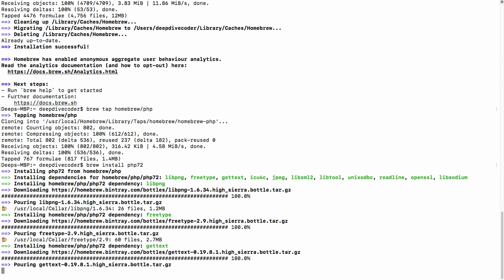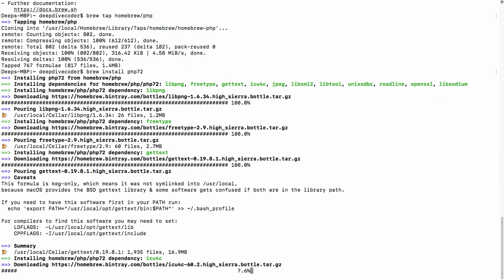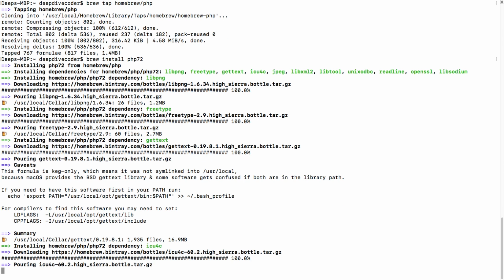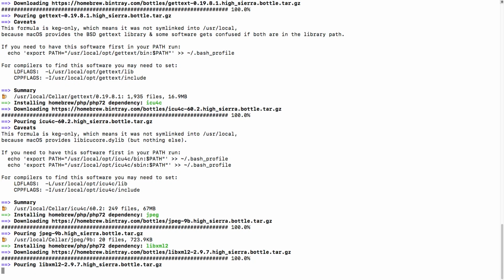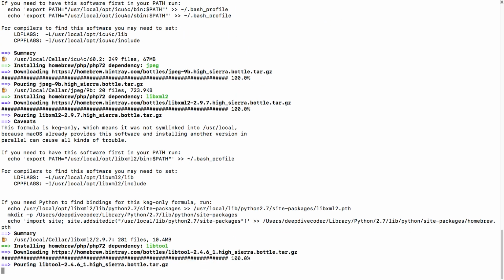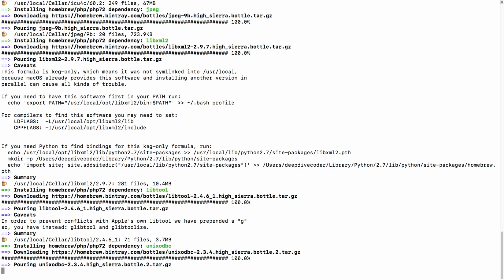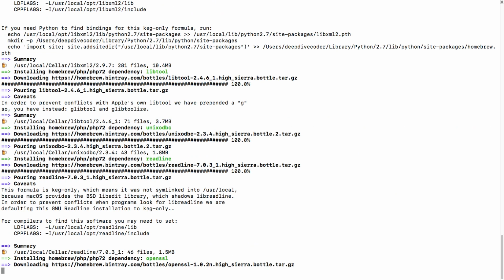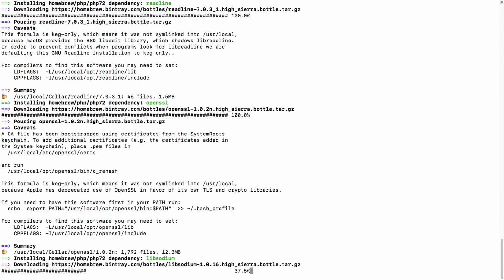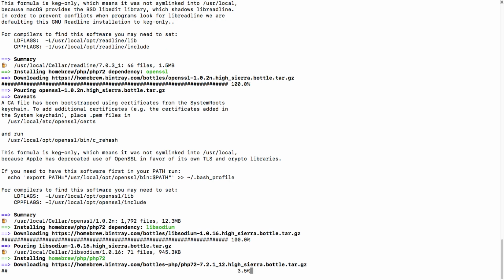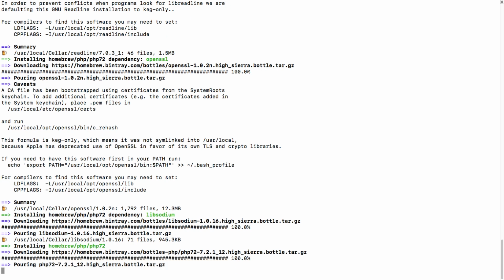PHP has several dependencies, but it downloads and installs pretty straightforward. And again, during pre-work, we're not really going to be using this immediately, but we will be in the future. So it's good to have all of our tools ready and installed for when you hit the ground in the classroom.